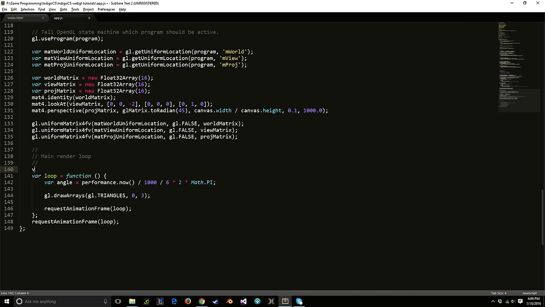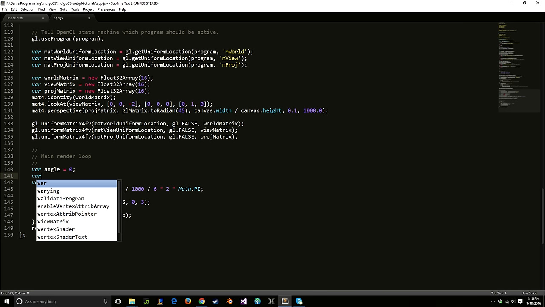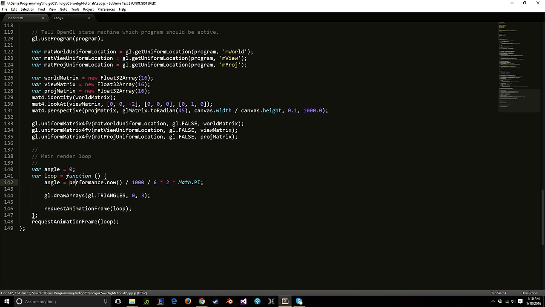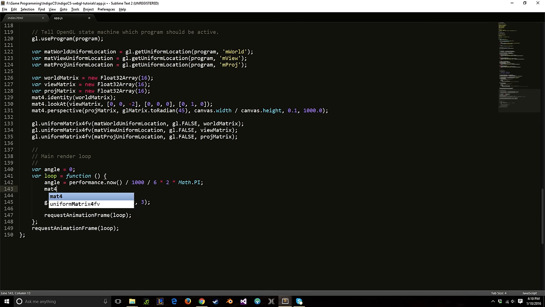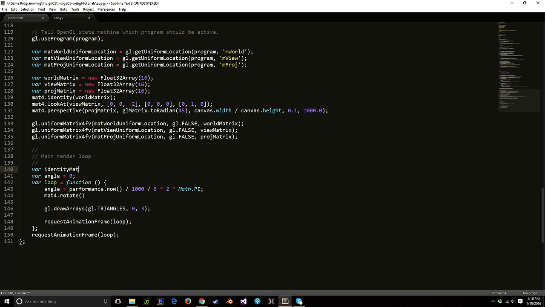And actually, you know what? I'm going to do this. Traditionally, it's not a good idea to create new variables inside of your loop, just because memory allocation takes a while. So let's see. So the var angle is going to be performance.now. And then I think I already have my world matrix up here, so I don't have to make a new one. I'm going to say mat4.rotate. Oh, I am going to want to do this. var identity matrix.